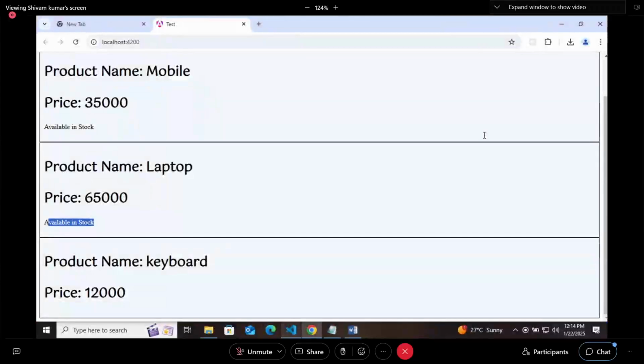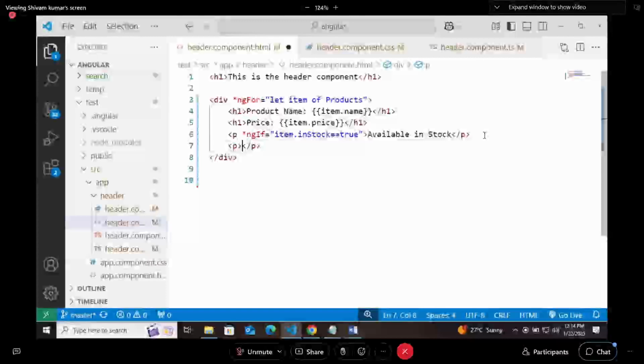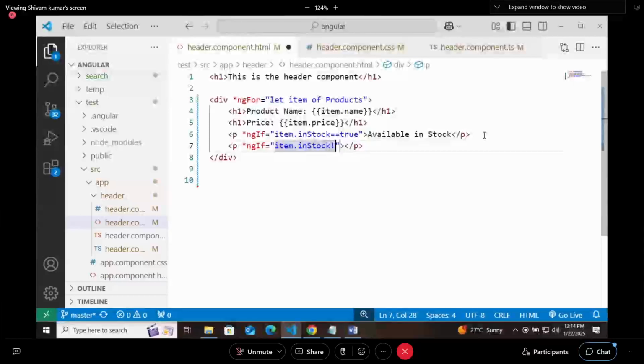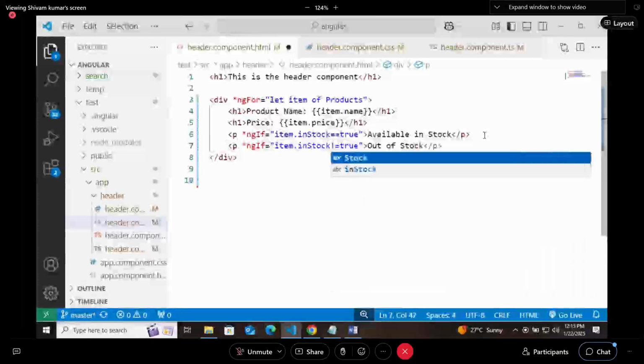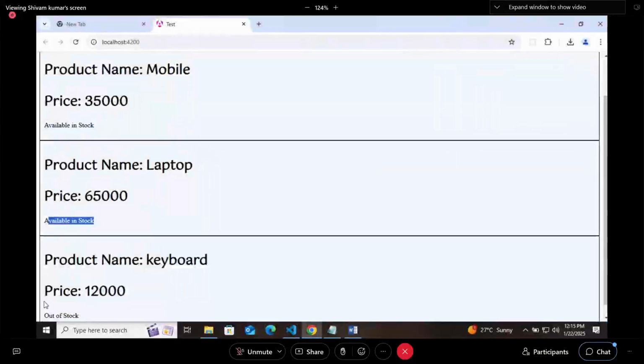Keep one more paragraph here. I'm telling you the easiest way. You can write ngIf item.inStock not equals to true, or equals to false. Both you can do. Here I will write out of stock. So you will see that available in stock, and out of stock.